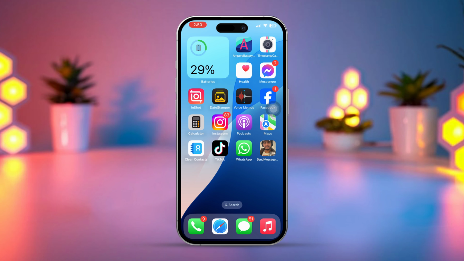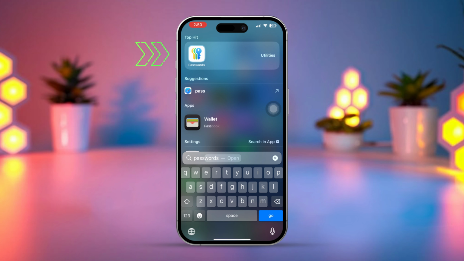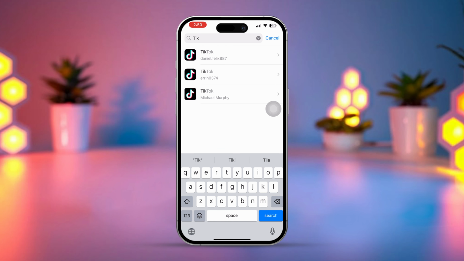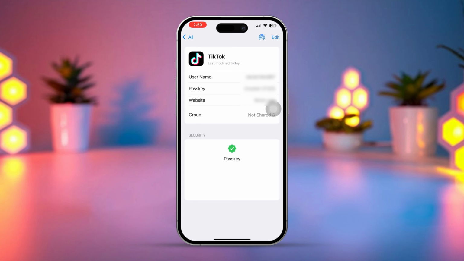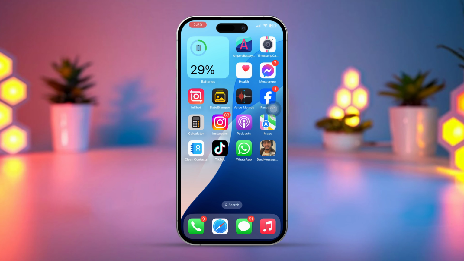Method 2. Recover the password from your iPhone. Open up the password app. Then tap All. Next, scroll down. Find the TikTok app. Tap on it. Here you can find username and password option. Just tap on the password option. Here you can see your password. If you still have the same problem, then follow my last method.